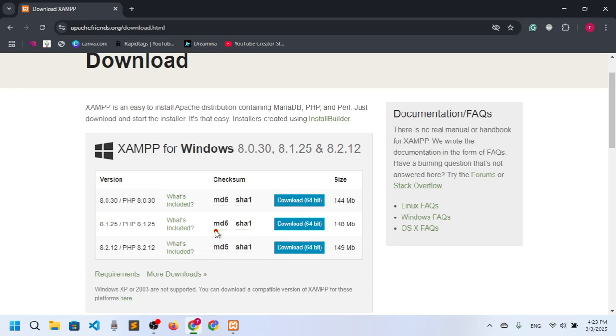I always like to work with a stable version, not the latest version. So you can choose either 8.0 or 8.1. You can download it; nowadays every PC is 64-bit, so you don't need to check it, you just have to download it.